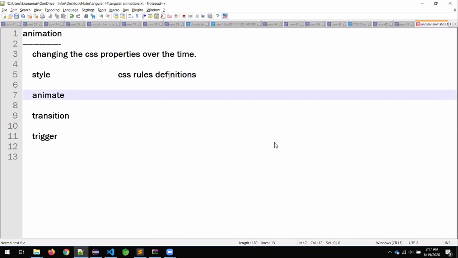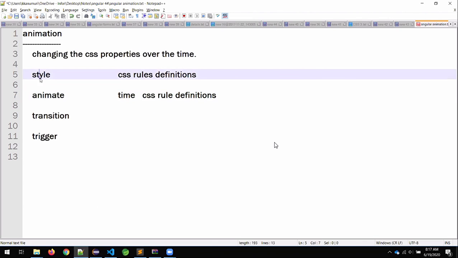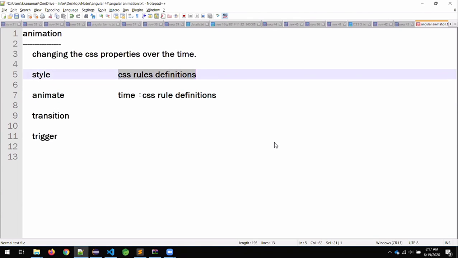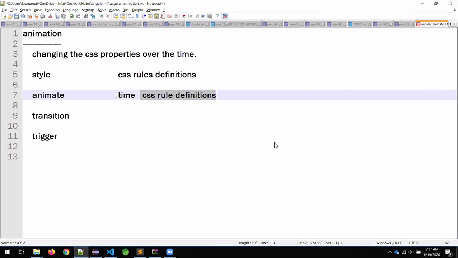Animate will tell you the time, how long you want to apply, as well as the CSS rule definitions. So right now, sir, you are telling there are two things. What is the first one? The style function is to define the CSS rules. The animate function is a combination of two things: time as well as CSS rule definition. This is the starting style and this is the ending style, and how long you want this transition to take, the time you are going to say.